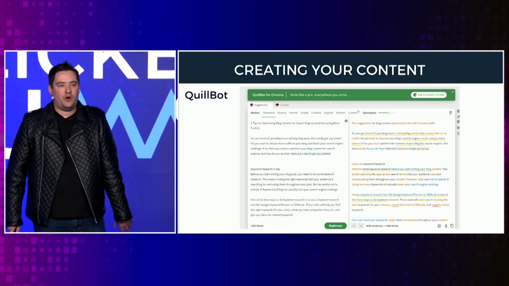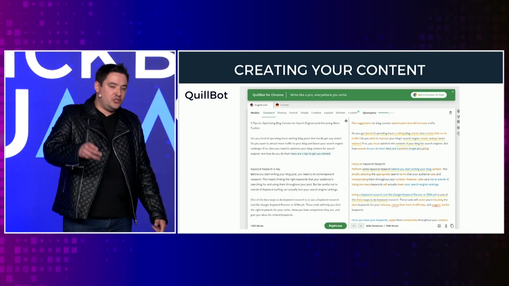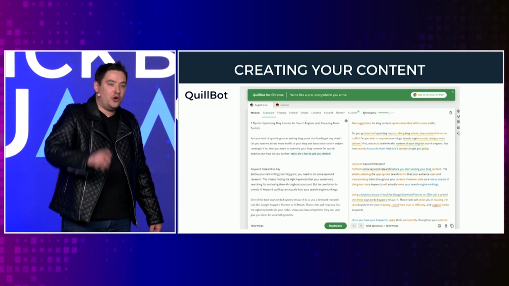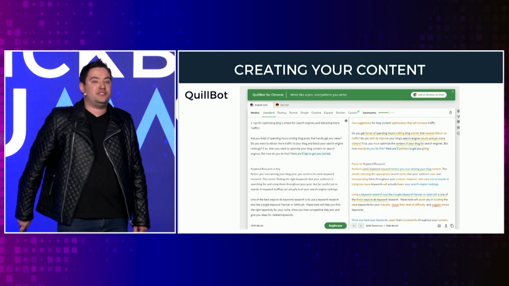They do have a free version of Quillbot. It's not as effective, but we do plug our entire article into the standard version of Quillbot, and look what Quillbot did. Look at all the stuff Quillbot just changed for us.